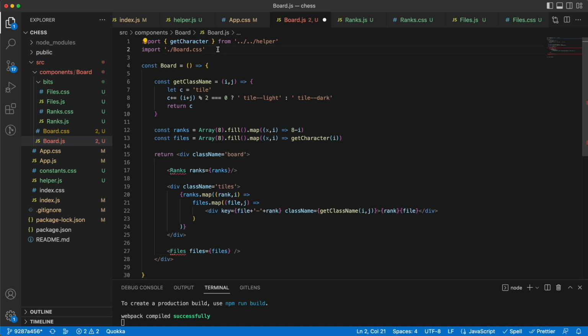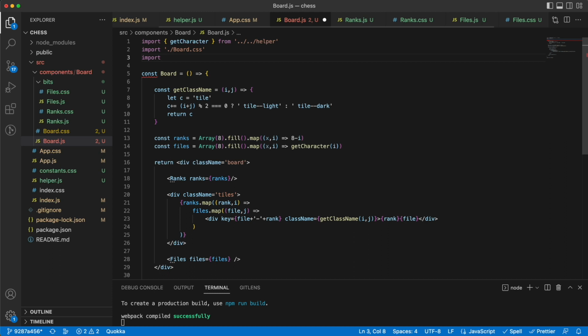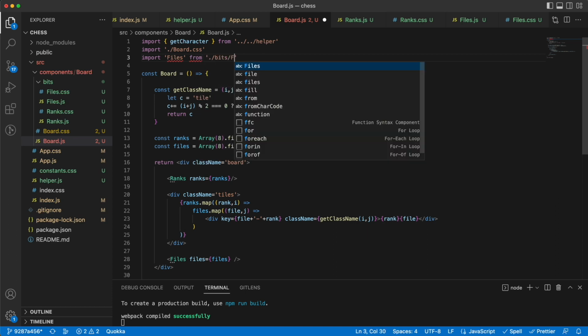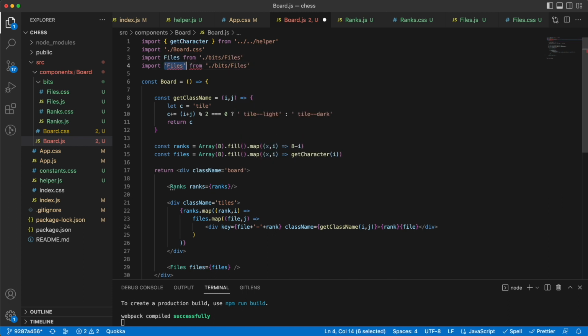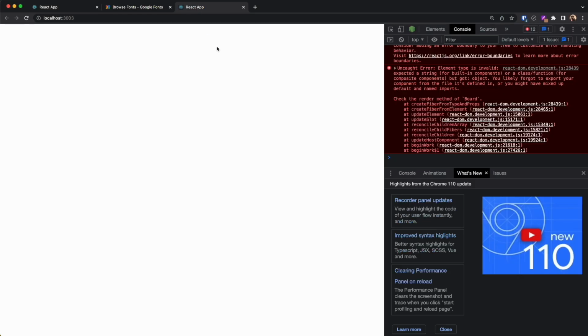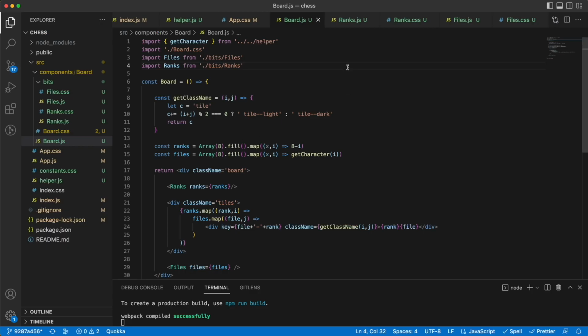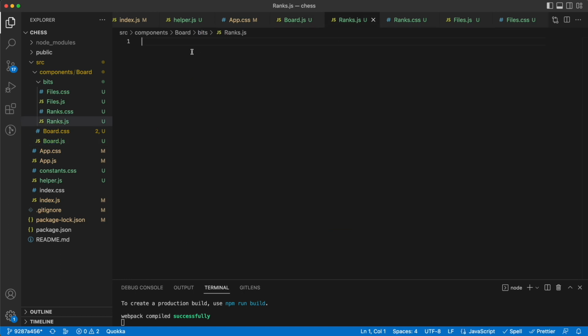I need to import them, of course, so import files from files. This should be ranks, and from ranks, and the error should go away. We get nothing because those are not returning anything. So let's say that ranks for now renders just the word ranks.